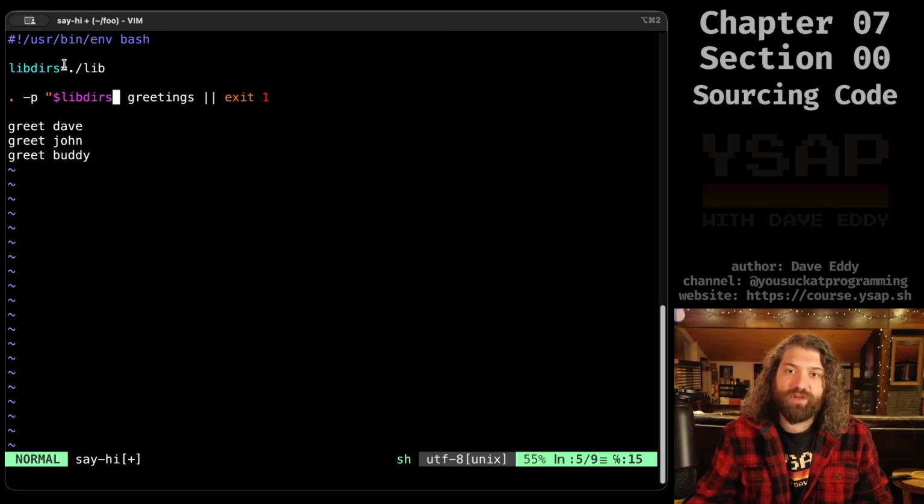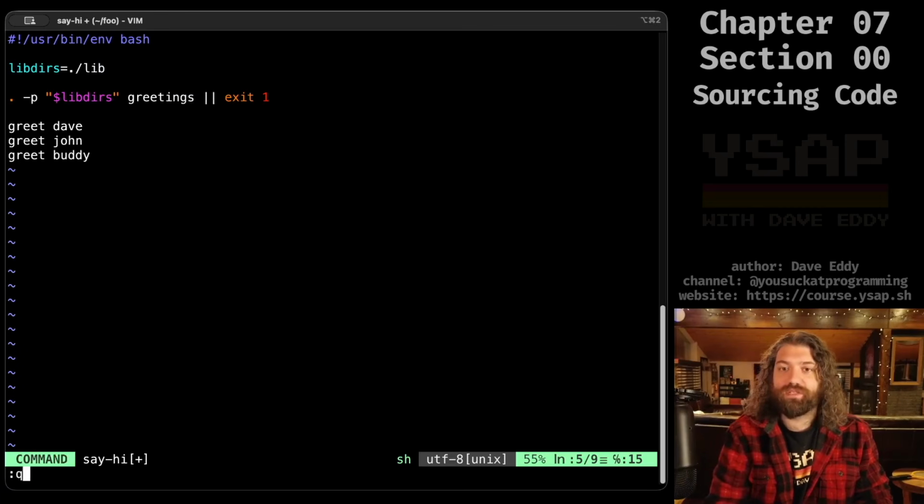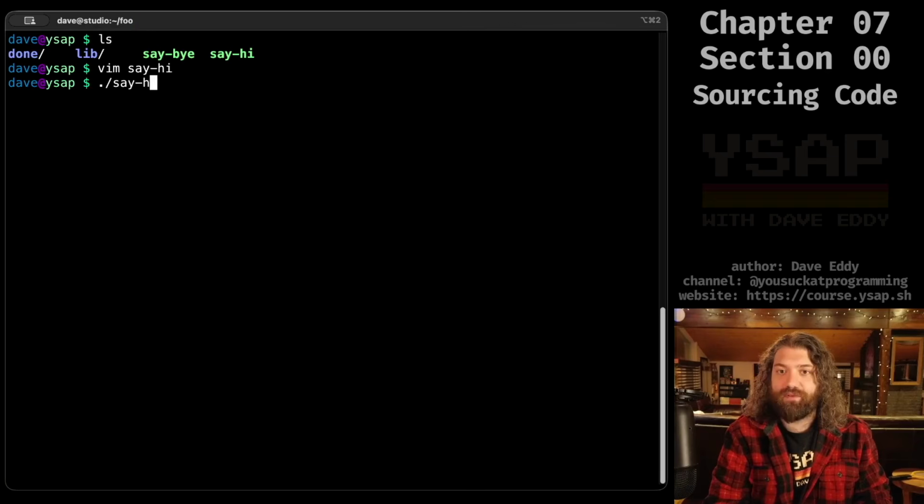So basically, Bash will go through and search every directory that's here, separated by colons. There's only one, but it will search every directory here for a file named greetings, and if it's found, it will source it. So this will work exactly the same if I run say hi. It'll work exactly the same.